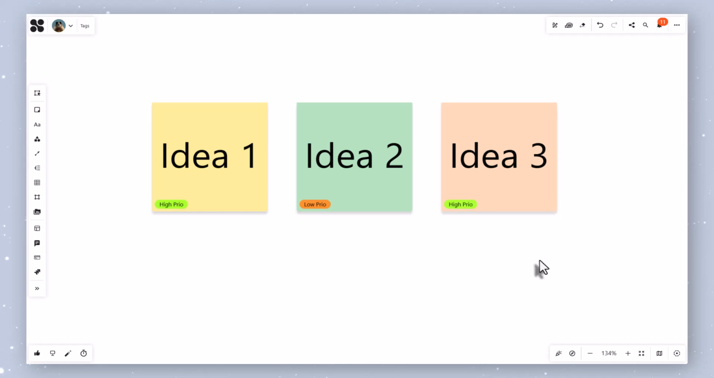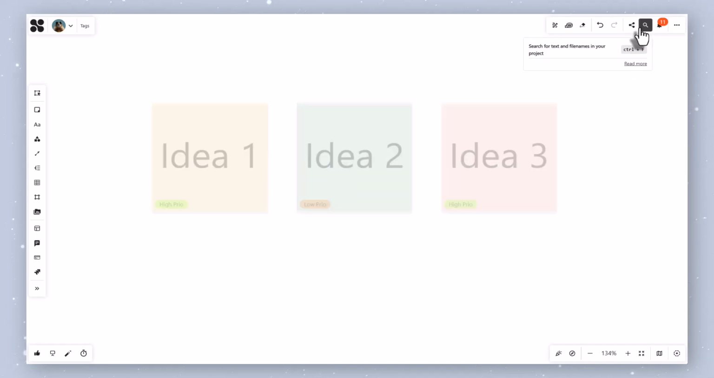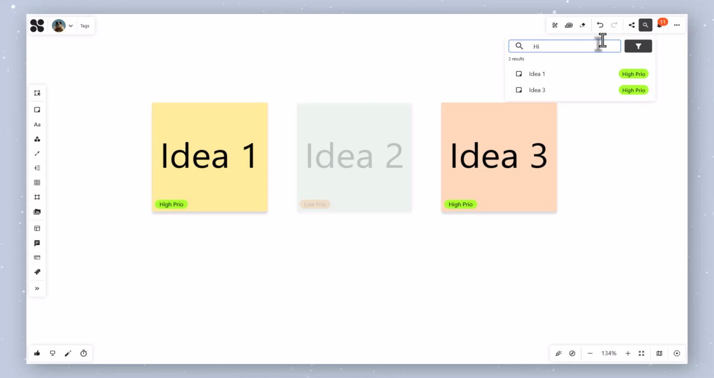A particularly useful feature is the search function. You can search and filter by specific tags to quickly find all related objects on your board.